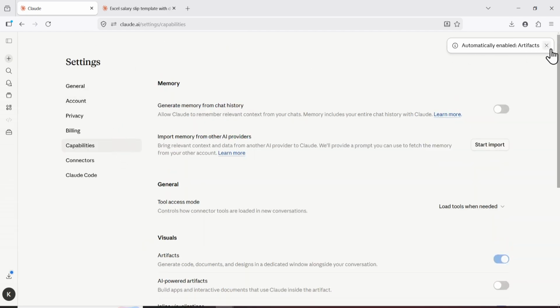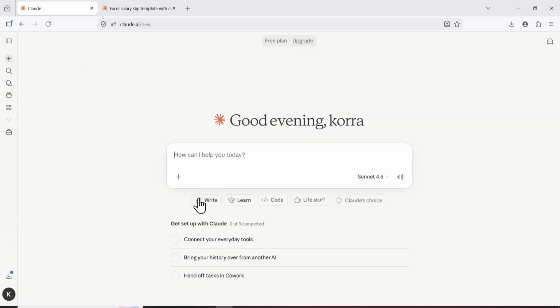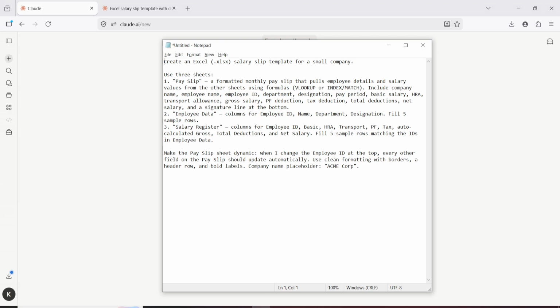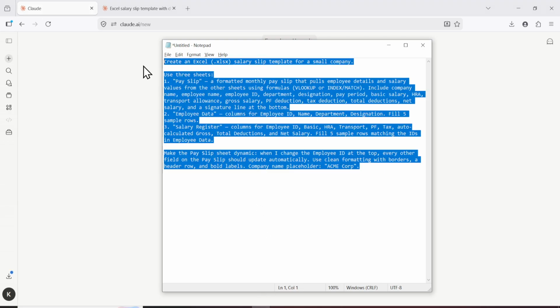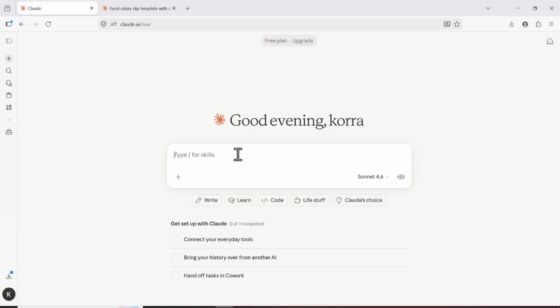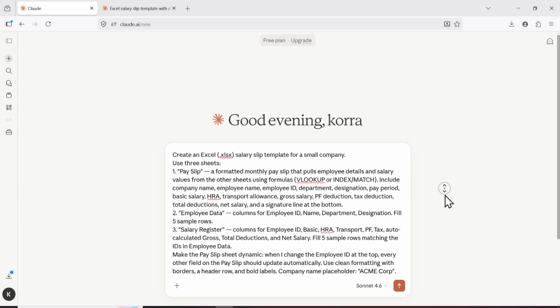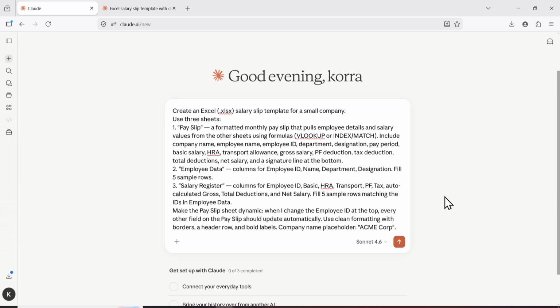Now we're ready to write the salary slip prompt. Click into the prompt box at the bottom of the chat so your cursor is active inside it. You're going to paste in a detailed prompt that tells Claude exactly what to build. Start by asking it to create an Excel salary slip template for a small company and specify that the file should be in the .xlsx format. Tell it to use 3 sheets. The first sheet should be called Payslip, and this will be a formatted monthly payslip that pulls employee details and salary values from the other sheets using formulas like VLOOKUP or index match.